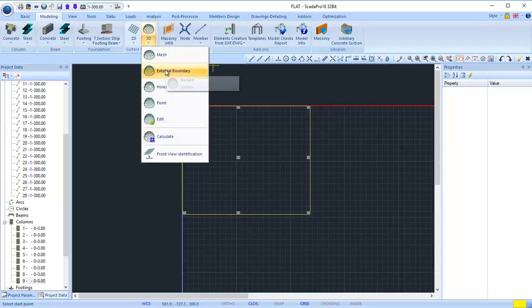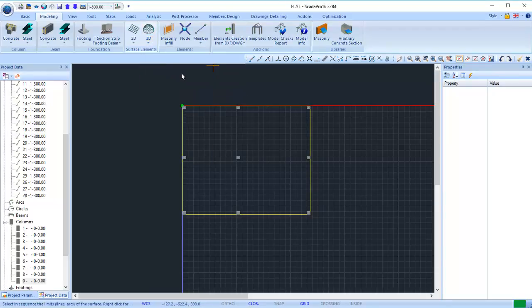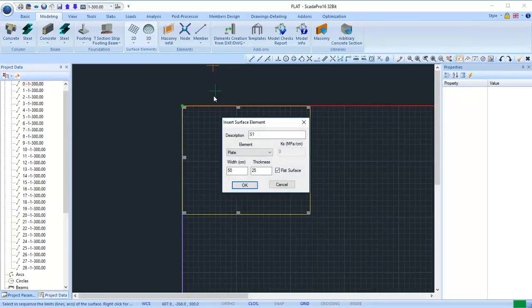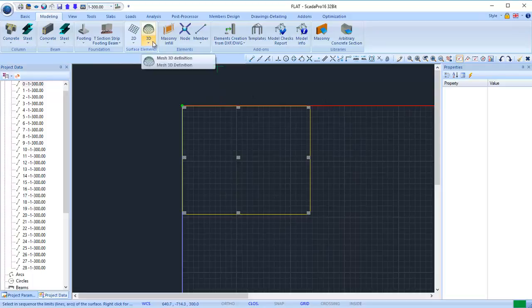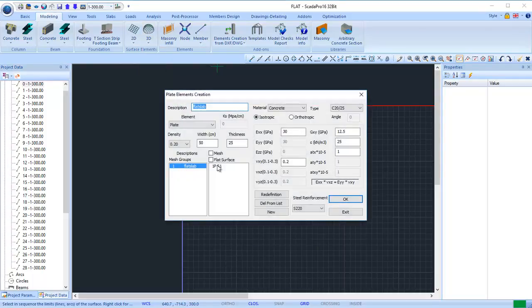After that, we need to define the external boundary. We can just click on a line and right click, and when the lines that define the border are closed, the program automatically recognizes the area and asks me to define the mesh group. Okay, and now I can see that my flat slab mesh contains a mesh group.